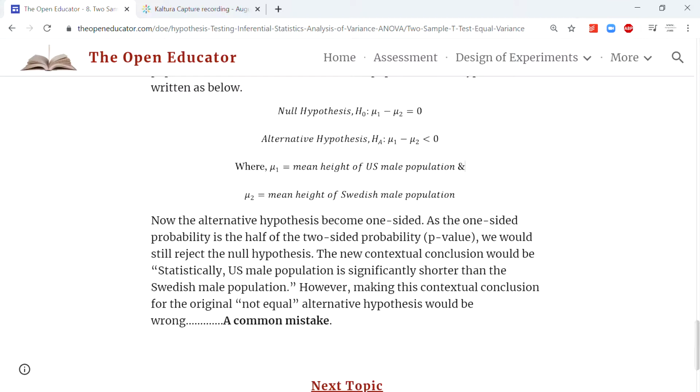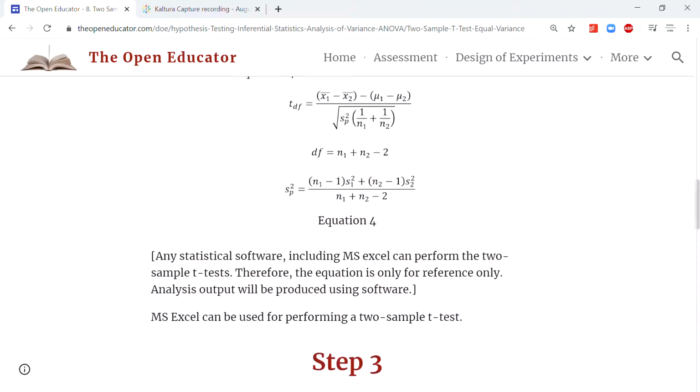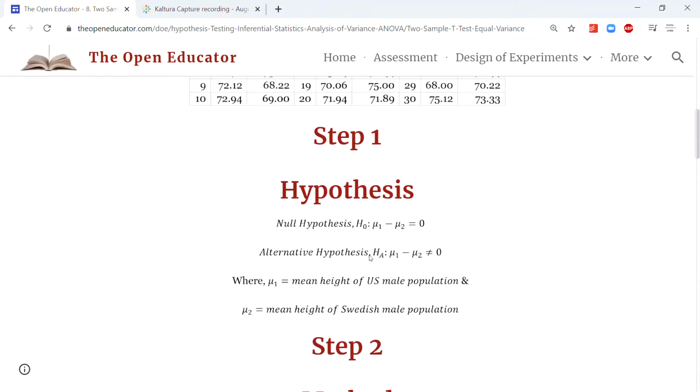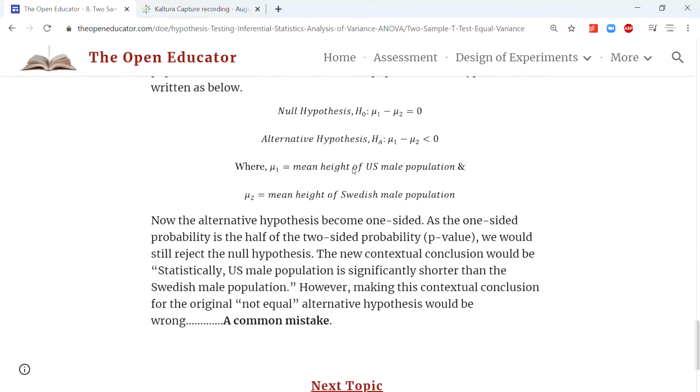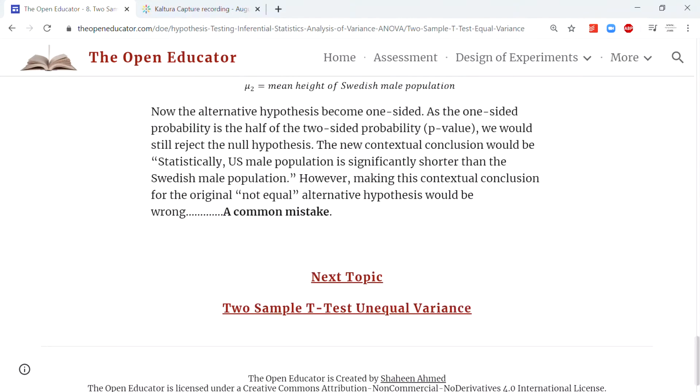And then the one-sided hypothesis is basically half of the two-sided hypothesis. So you will still be rejecting it. So it's not going to change anything. However, making a conclusion on this alternative hypothesis where you said not equal, and then in the conclusion you say that Swedish is taller, it will be wrong. So then basically you have to rewrite the alternative hypothesis to be correct and say that, yeah, statistically, the Swedish male is taller than the US male.